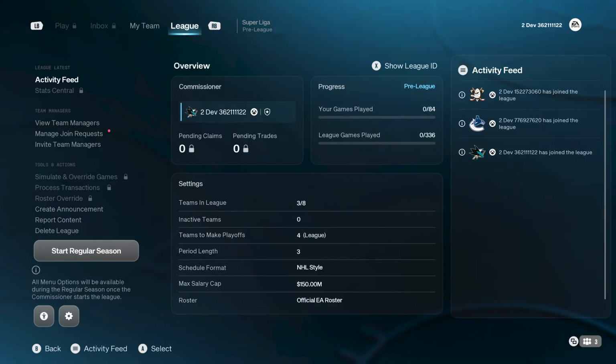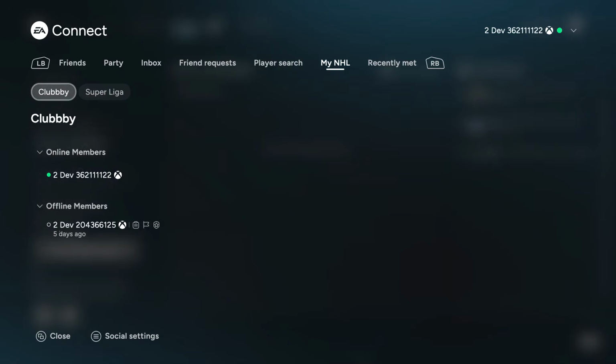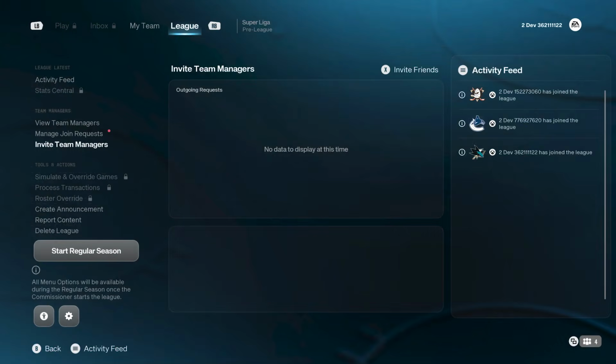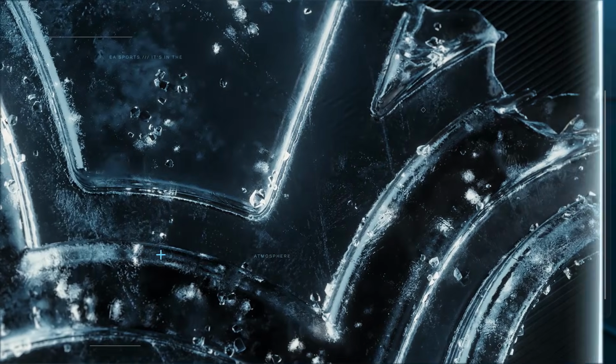So once you've created your league, you'll get into the pre-league state. And this state allows commissioners to get the league organized. That means you'll be able to send out your join requests to other users and share your league ID as well. You'll also be able to invite users via EA Connect. You'll also notice within EA Connect itself, we have a new My NHL section with your league there. So all the users that are within the league, you're able to keep tabs on from the EA Connect screen as well. Once you've accepted one other user to join the league, you can then start the league from there.